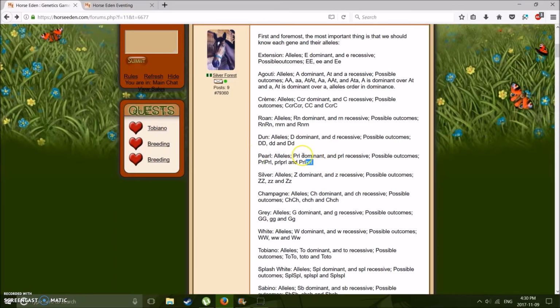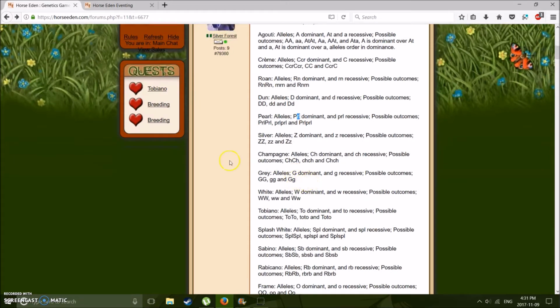This, again, is much like roan, where the RL will always be lowercase, and making it uppercase in your line will result in an incorrect answer. Moving on, our next gene is silver. Silver is shown with Z's, so uppercase Z is dominant, and lowercase z is recessive. So our possible outcomes are capital Z capital Z, lowercase z lowercase z, and uppercase Z lowercase z.